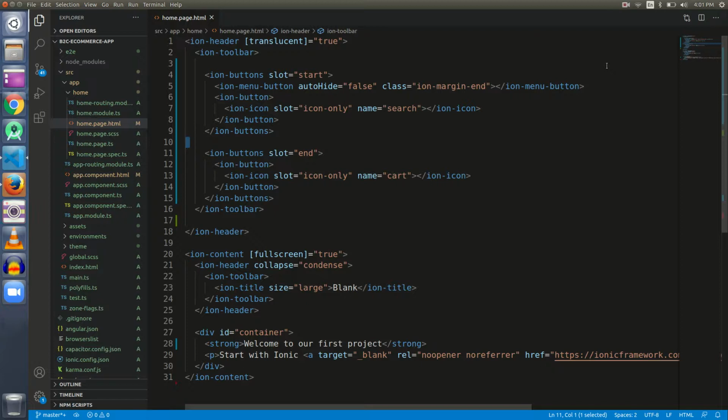Hi everyone, welcome back. So in this video, we are going to take a deeper look inside Ionic toolbar.